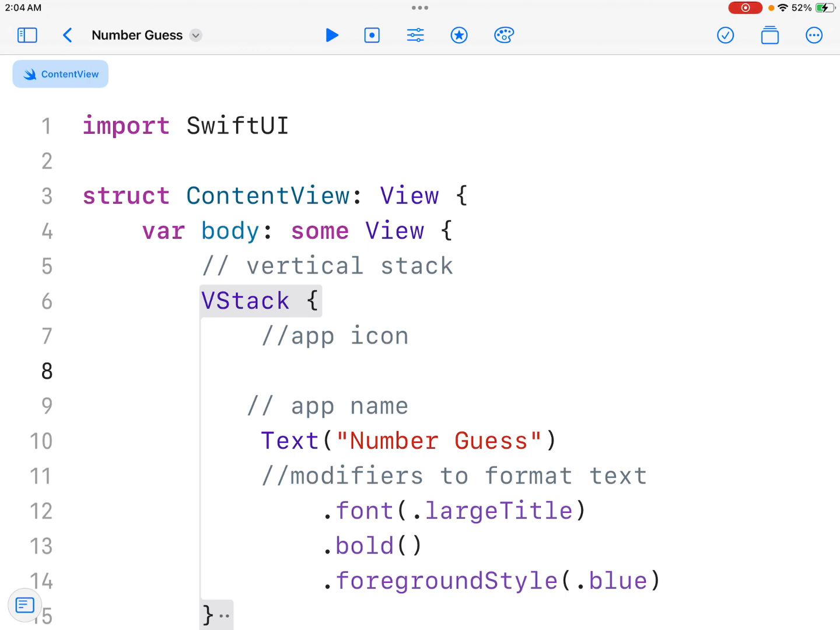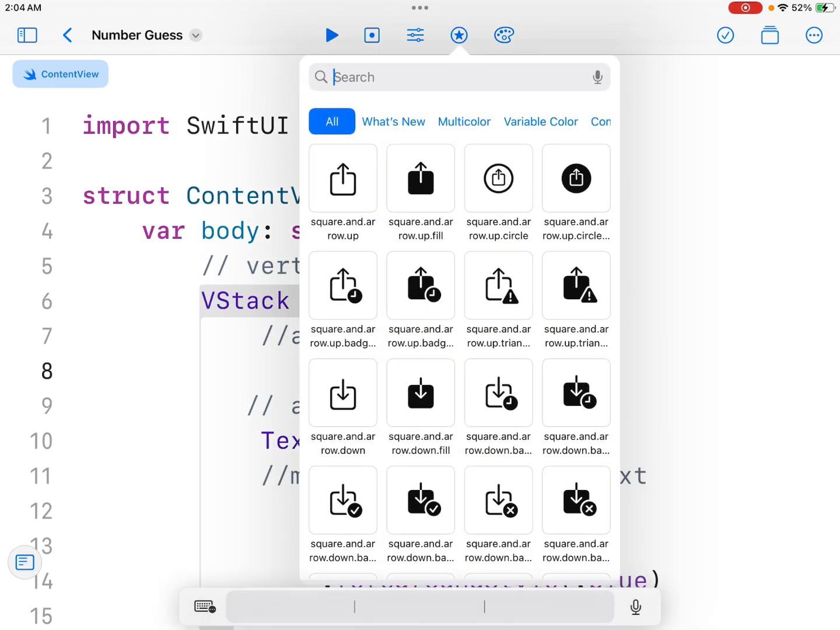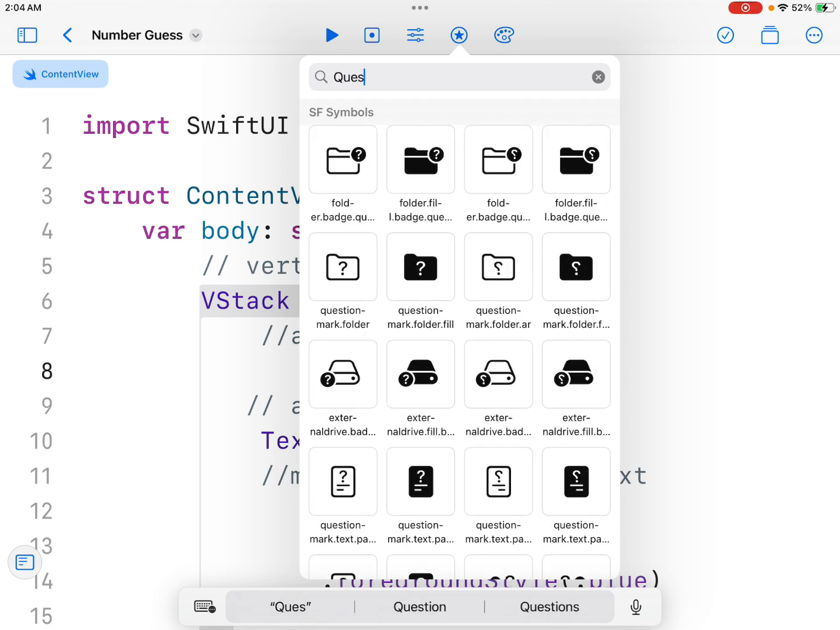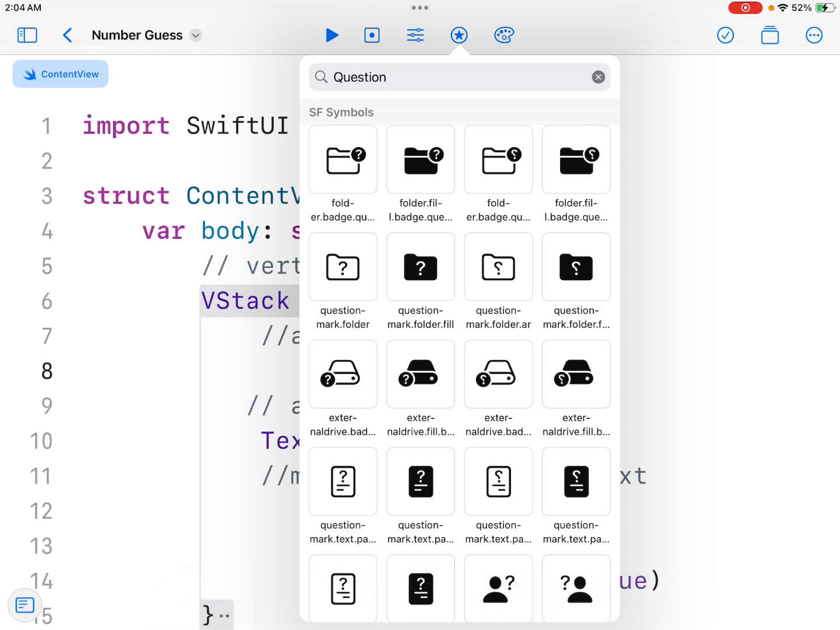To do that, we're going to tap on the system icon library right up in the top toolbar. That star with a circle around it. So tap on that to open up the library. And let's tap in the search bar and let's search for question. So let's find the system icons that have a question in them.